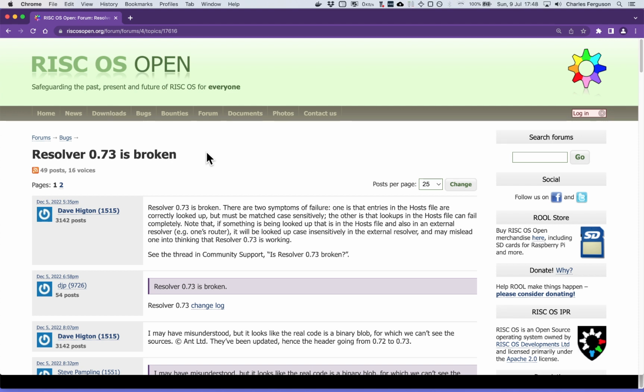The RISC OS Open resolver was broken in some way. The reporter believed that there was something up with the host being looked up case sensitively, or possibly not at all. This is the forum post that they originally reported it with. Someone has helpfully given a link to the changelog, and so we're going to start from there and see what we can find.